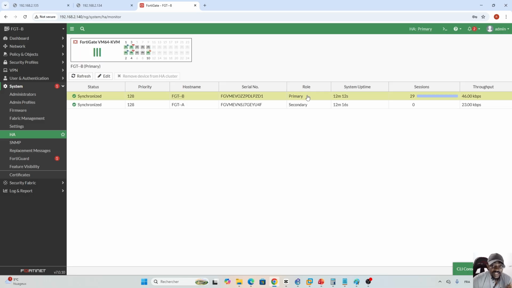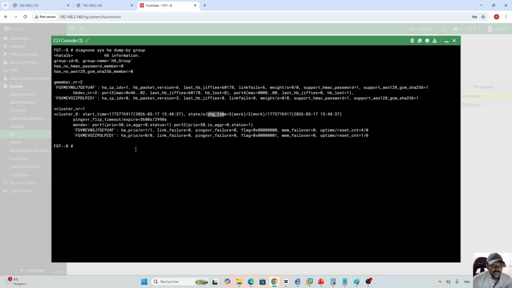So let's try it again from here. What I'll do is diagnose HA reset uptime. You see this command, and I'm typing it on FortiGate B as FortiGate B is actually the primary. After resetting the uptime, we'll come after and type this same command here again. Then you will monitor and see the differences in the values that we have here.